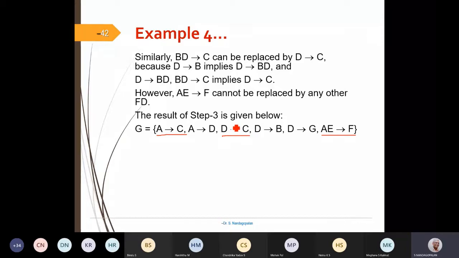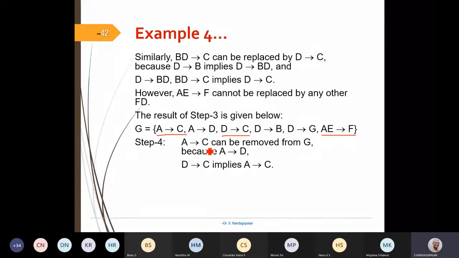So if we do that, A arrow C can be removed because you can see here itself. Yeah, it is evident. This one, D is the transitive attribute. A arrow D, D arrow C. Hence, A determines D, D determines C, which means that A can determine C. So that's what it's written. So we don't require these two FDs. So this is gone.